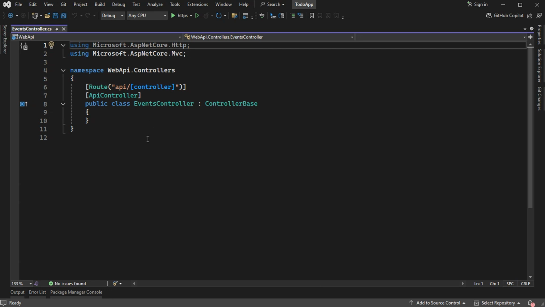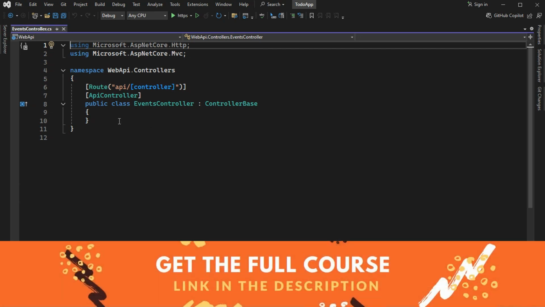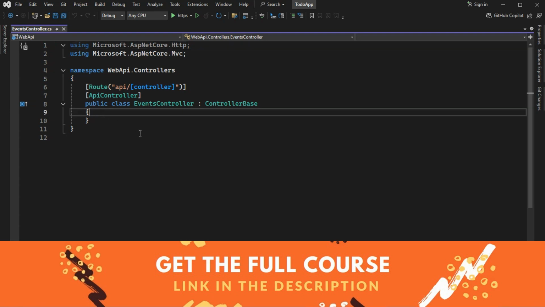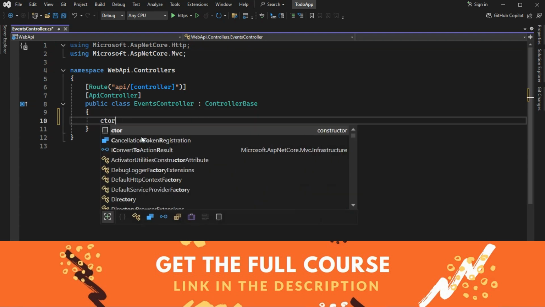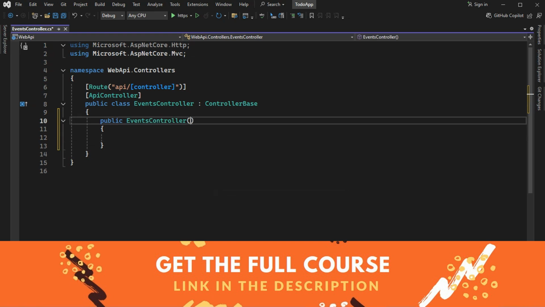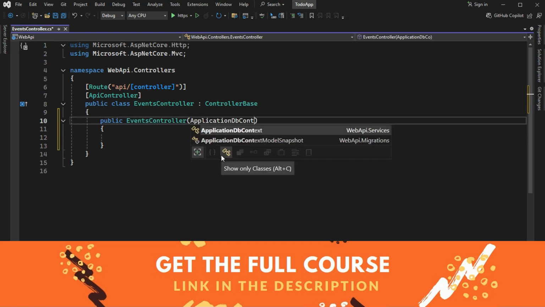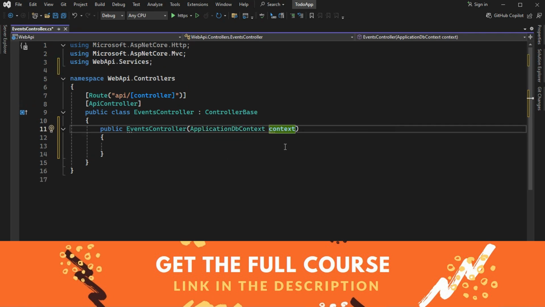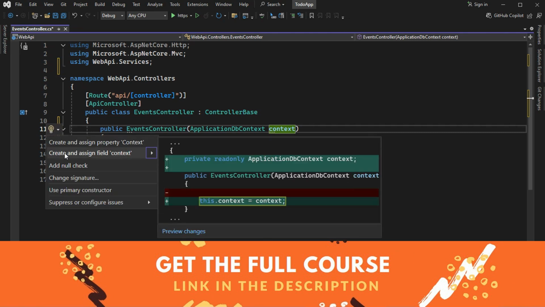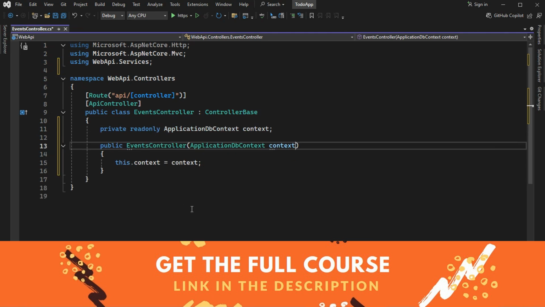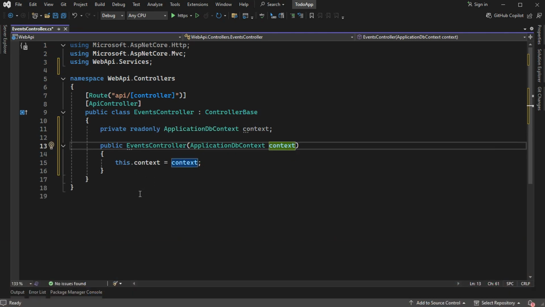And it is an API controller. So to read and write the events from the database, we need to request the application DBContext from the application. So we need to add the constructor of this class. Then let's request the application DBContext. Then let's save it into a field, so we can use this button, then create and assign field context. Then let's create an endpoint that is accessible using the HTTP GET method that allows us to read the available events.